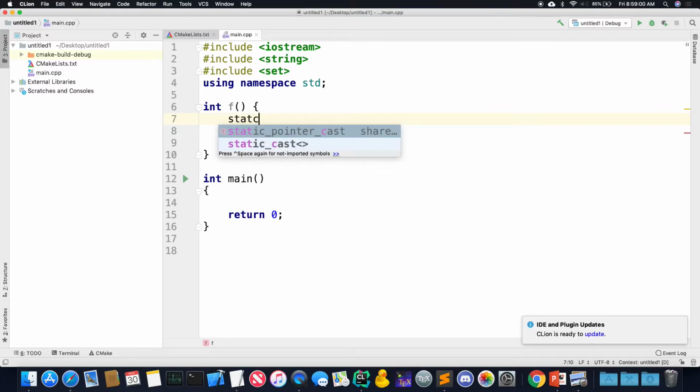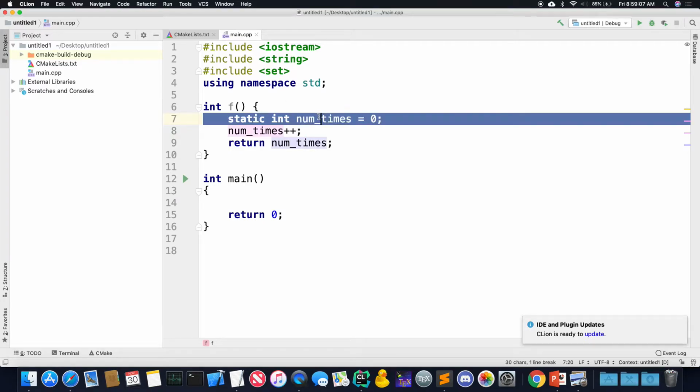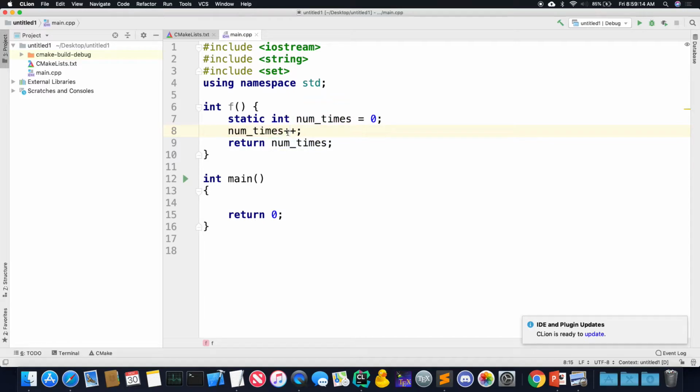So if I have a static int num times inside this function, then by declaring it static, this num times variable is declared and initialized exactly once. So when this function is called the first time, num times is created. Well, not technically, but we can think of it that way. Then num times is incremented, we return 1. Next time we call f, num times already exists because it's static. And then now we increment it to 2 because it already exists.